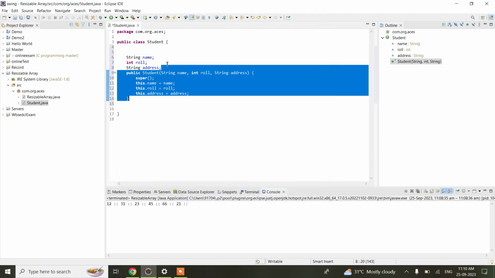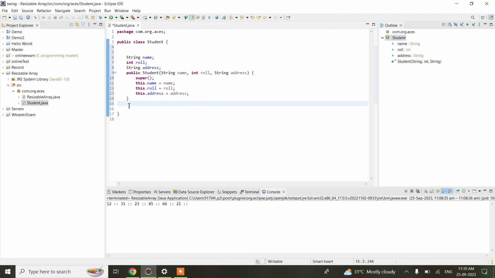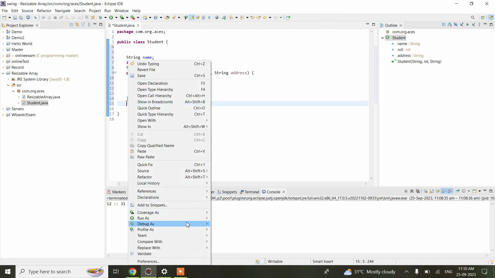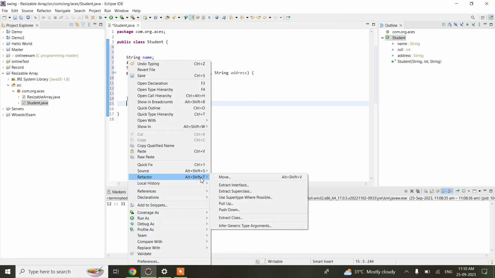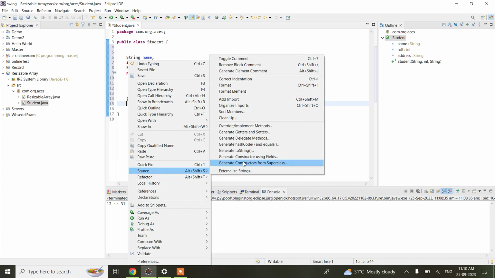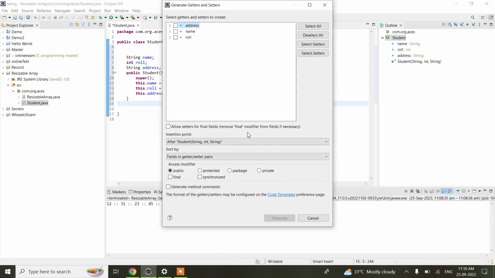So this will be used to instantiate this student object with some values. We'll also be requiring some getters and setters to get the value of a particular variable. So say generate getters and setters. So suppose I select all.